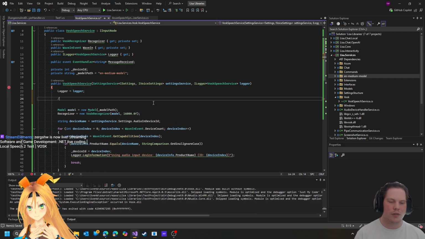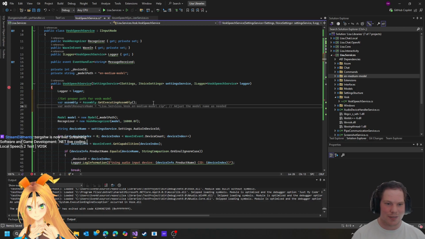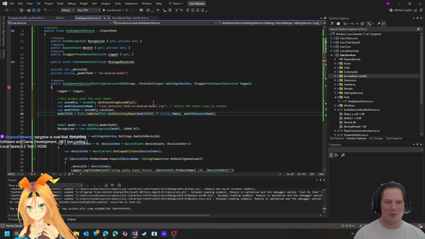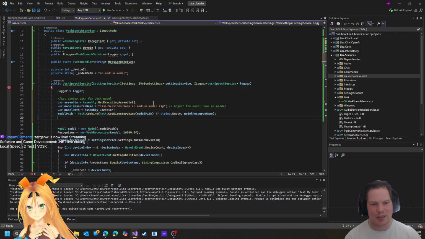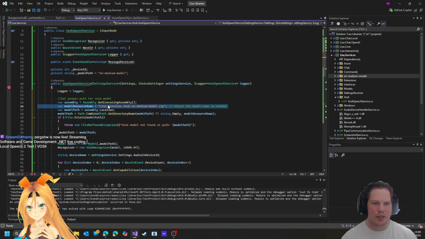Let's just see what Copilot has to say about it. Get proper path for model for VOSK model. Get executing assembly. It was very close. That's stupid. What the hell is it doing? That is overkill, I believe. But hey. Okay, that's overkill.